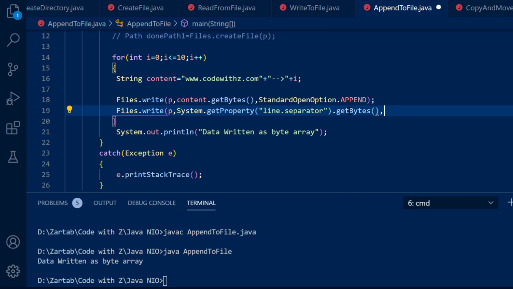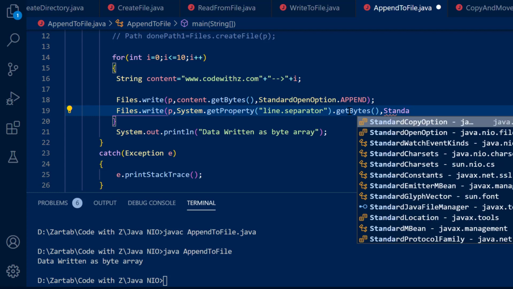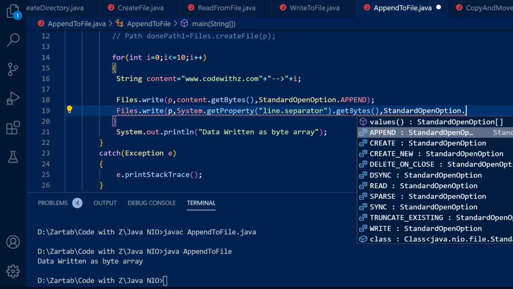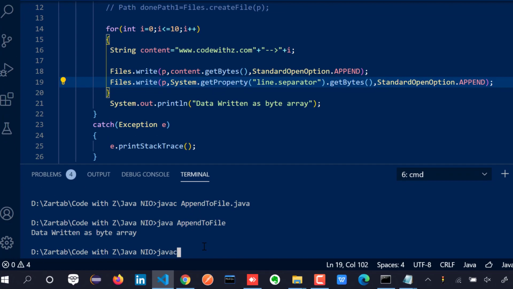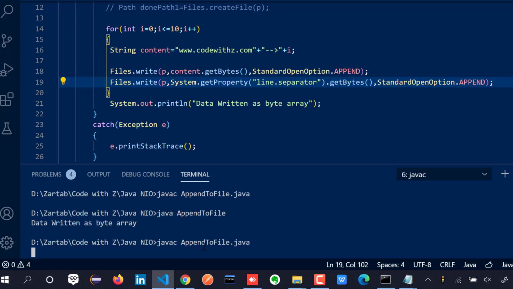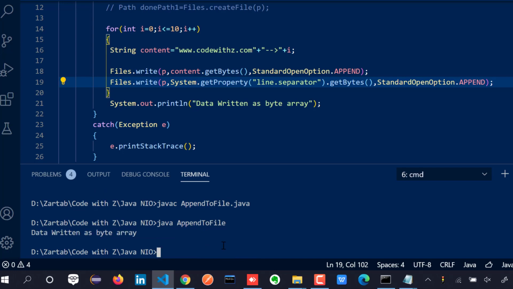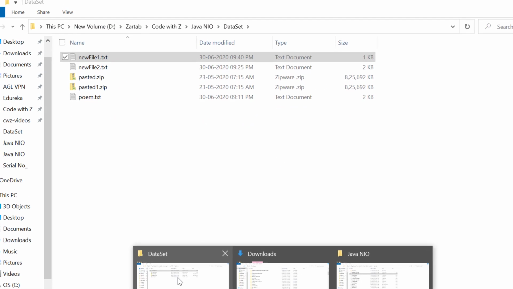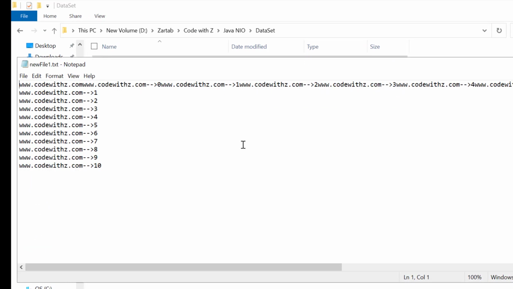It will do that same option, and then I'll add StandardOpenOption.APPEND. Save it. I'm not going to delete the old content from there. Let's see how it makes the difference. So this is java append to file, data is written, and let's go and check here now. Okay, so the previous code was written like this, and the new code started, and see 1 2 3 4 5 6 7 8 9 10.